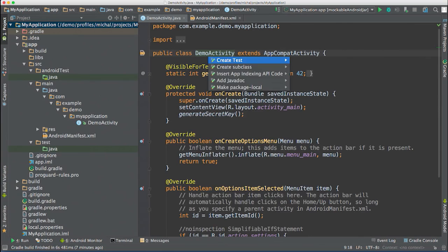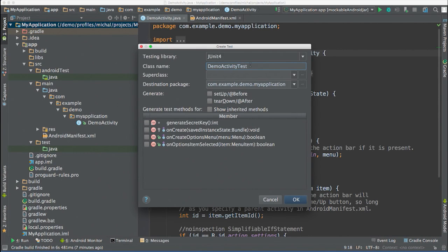OK, perfect. Let me show you a couple of useful tricks that come in handy when writing test code. The first thing I'd like to show is the create test intention, which is available when my cursor is on a class definition. So here I'm going to press Alt-Enter and choose create test. In the dialog I'm getting, I can choose the name of my new test. Demo activity test sounds fine.